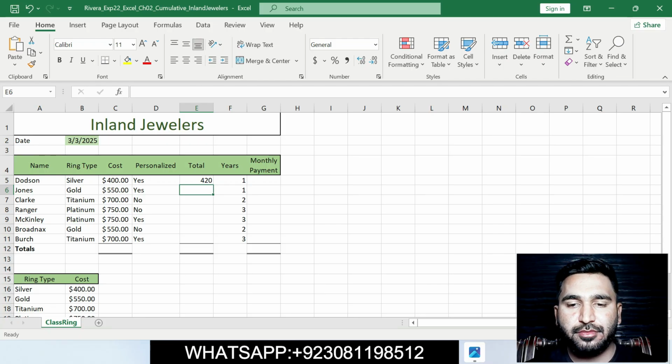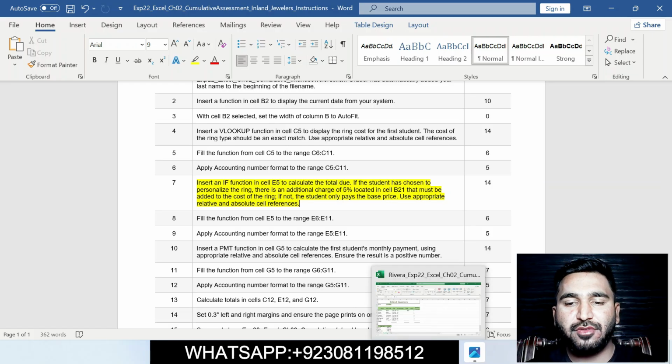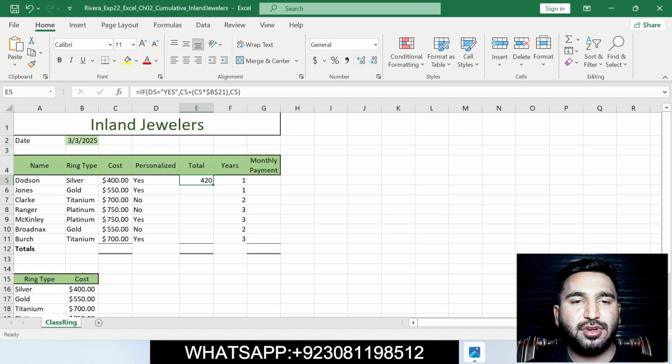It will be in the insert function in D5 to calculate total dues. Total dues will be found in here. We will first enter the IF function and then enter the formula in cell E5, and then total dues will be found in here. Okay.